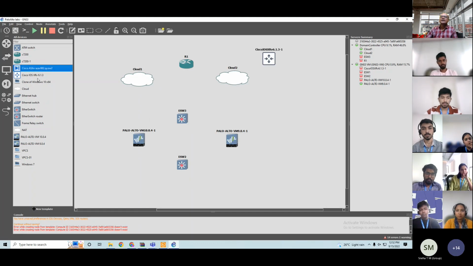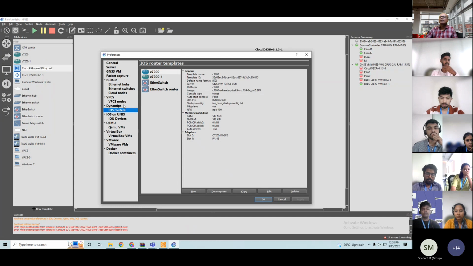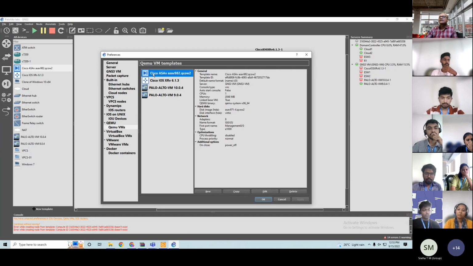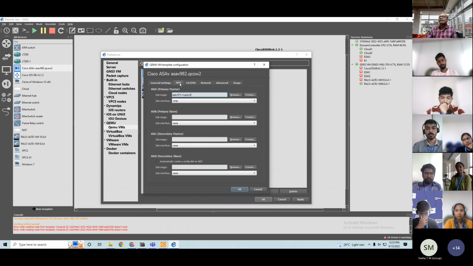Can you see here? If you want to change the image file also we can change. Let me show you that one also. We can see this is the image file. Click on it, edit. We can see the symbol. Okay, so if you have the symbol file, we can add that. No problem. Like number of hard disks, it has taken by default.